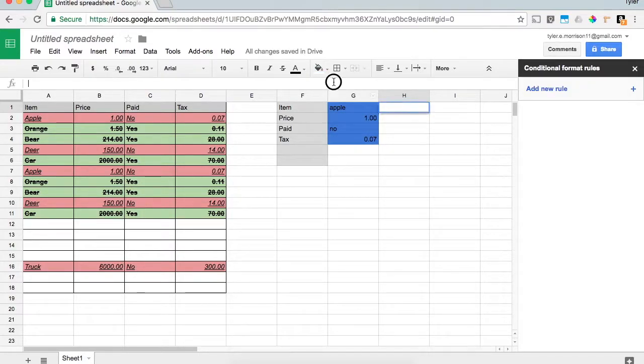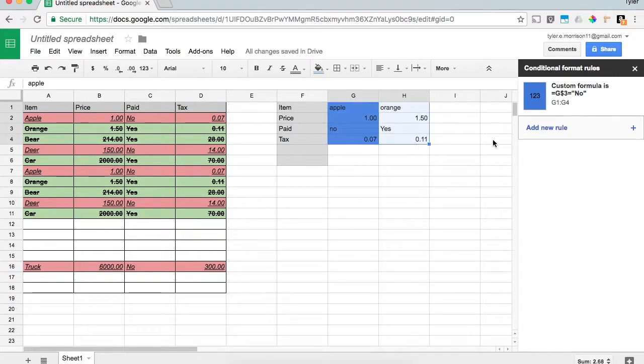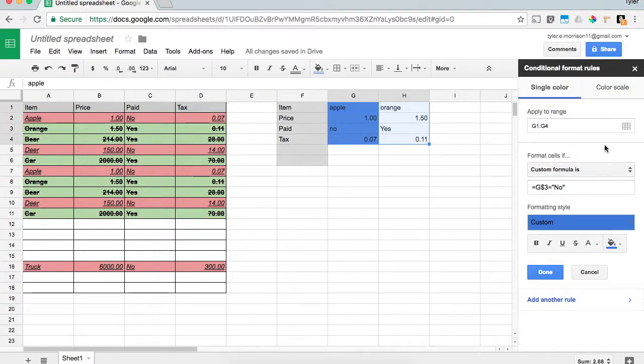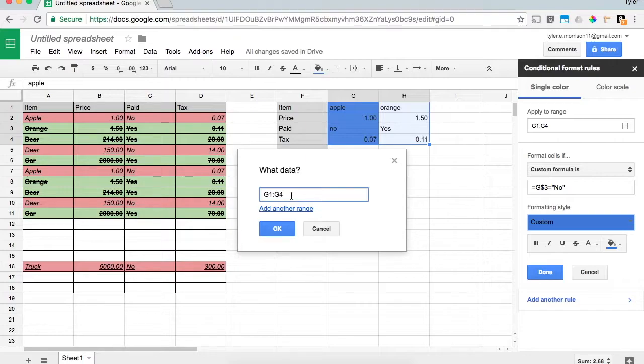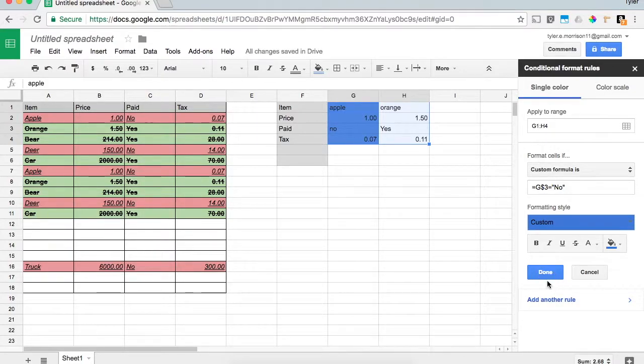So now we run a second one here, let's say orange, and the price is $1.50 for the orange. And we did pay for it, and the tax was 11 cents. So now we're running this, so we're going to select all of this here. Let's just extend this range a little bit to H4, so you guys can see it working on both of them. And then we're going to hit done.